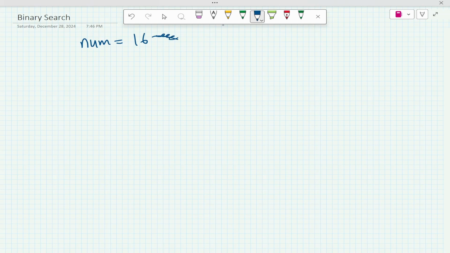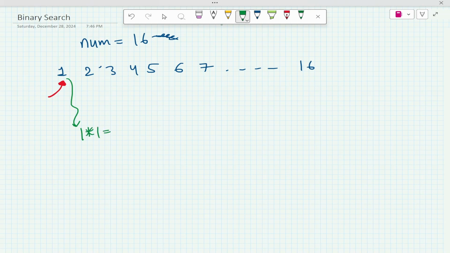Then how are we going to do it? The brute force approach is that you go to each and every element like 1, 2, 3, 4, 5, 6, 7 up to 16. Now you go to each element and try to check if this element multiplied by itself becomes 16. Like for this, 1 into 1 is equal to 16? Is this true? No, it's not.